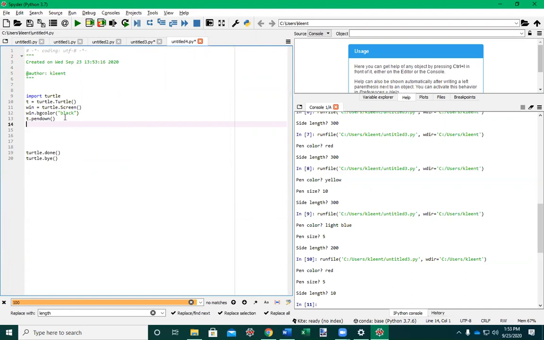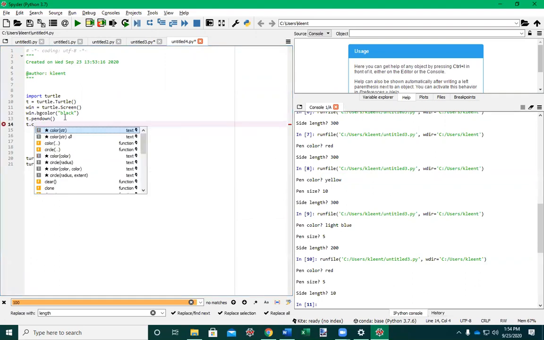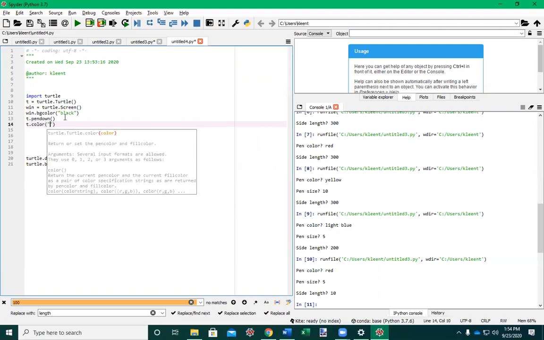Okay. So what we need to do is we need to set a color for the turtle. So t.color, and my background is black. Make sure you set your background to the color that you want, okay?